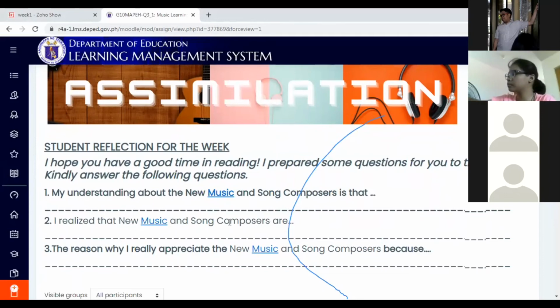Okay, sa question number 2, para mas madali, i-differentiate niyo yung mga elements of music from the previous era na na-discuss natin from second to first quarter. Okay, para masagot niyo ang question number 2. Then number 3, the reason why I really appreciate the new music and song composers, because so obviously, out of all the genre or elements of music na discuss natin, from grade 7 kayo hanggang ngayon grade 10 kayo, I believe this is the type of genre or elements of music na mas na-appreciate nyo because obviously it's in the modern time and it's contemporary music na kapanahunan nyo. So, I mas naniniwala ko mas na-appreciate nyo yung music or the typical elements of music ng 21st century, especially contemporary music. So that's how you're going to answer question number 3.